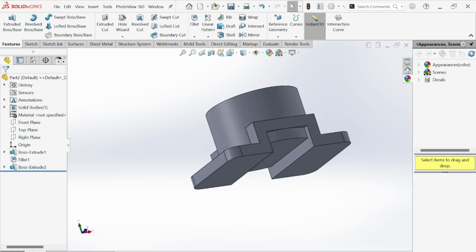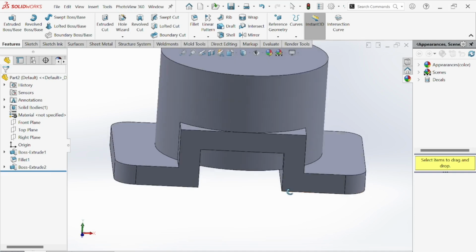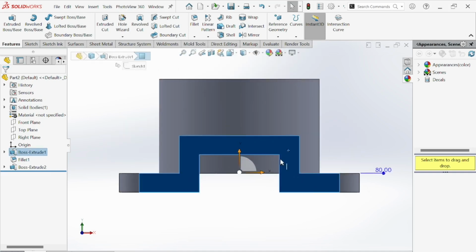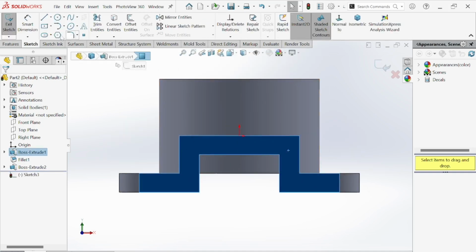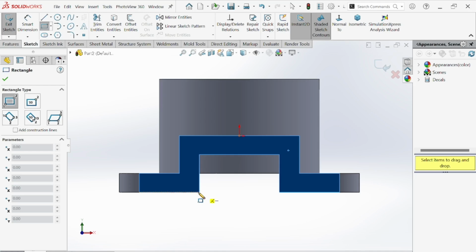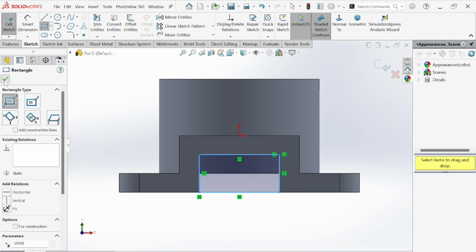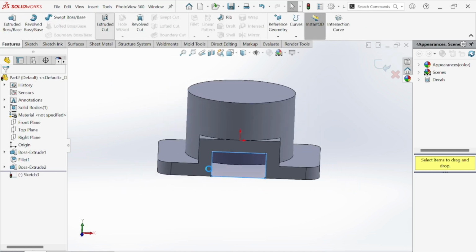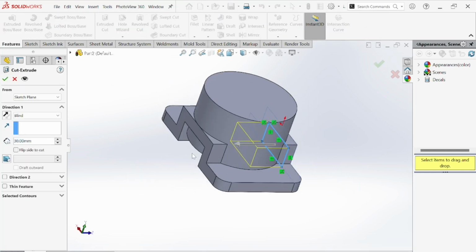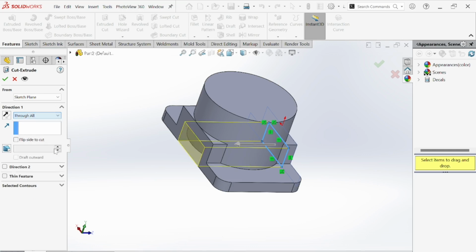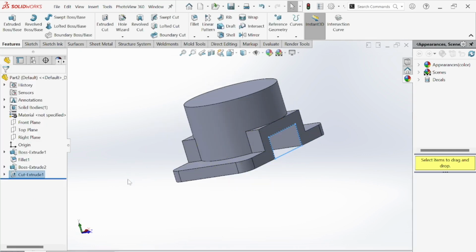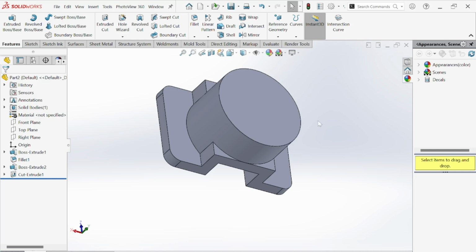Now here you see it's going in the wrong direction, so we need to make one more thing. Come here, make a sketch. Again, come to this rectangle option, select corner rectangle from this point to this point. Okay, go to feature, go to extruded cut, and this time select through all. You can also give dimension, but selecting through all is much easier. Make this one okay. Now here you see it get extruded.